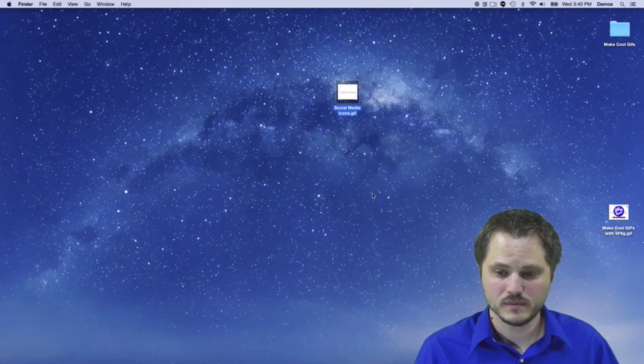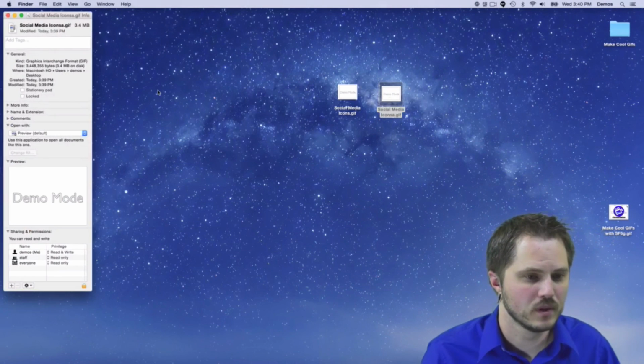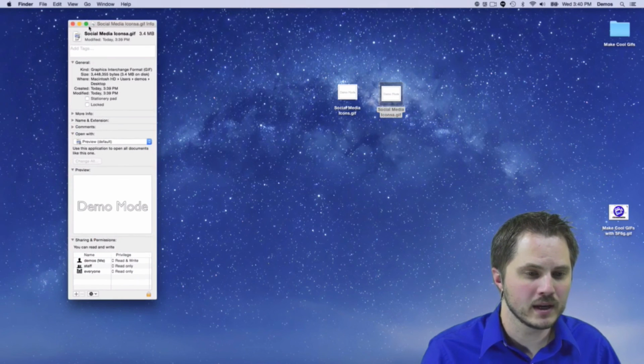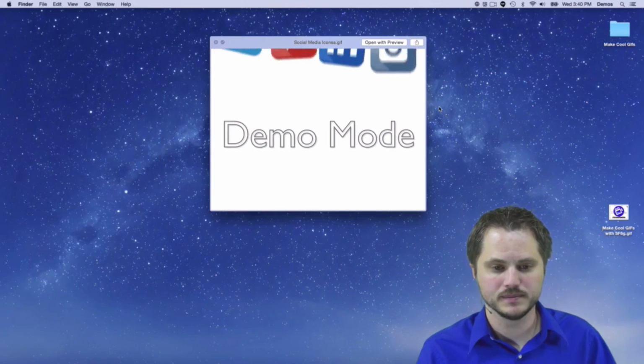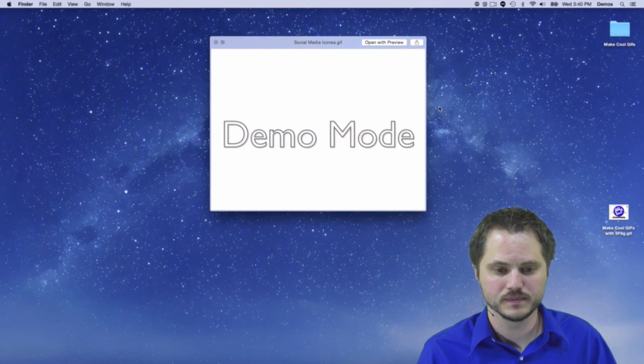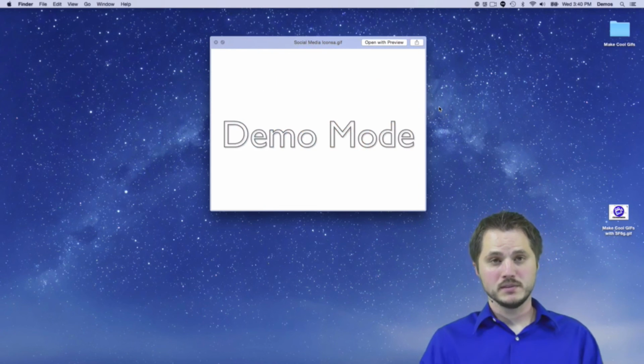Okay. How does that look? What's the size difference? So 3.4, that cut it in half. So a lot better size. But of course it's shorter. And that is making an animated GIF.